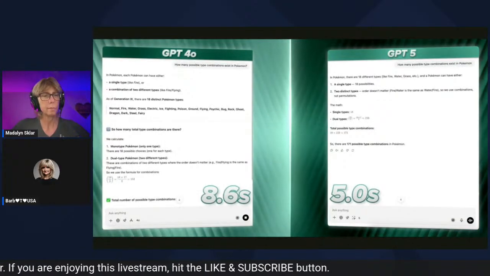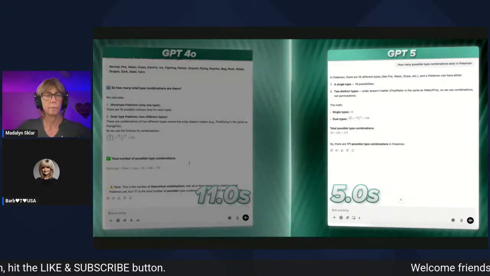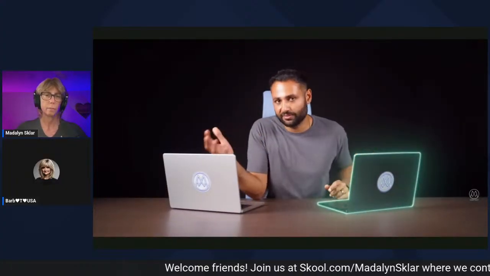Not far off. Actually, quite far off. This has massively overcomplicated it. 5 seconds, 11 seconds. So really, when you're asking light questions like this, GPT-5 is between 30 to 50% faster than the old model. But I wouldn't really say that speed was one of the key issues before. There's actually a much more important change happening this generation.